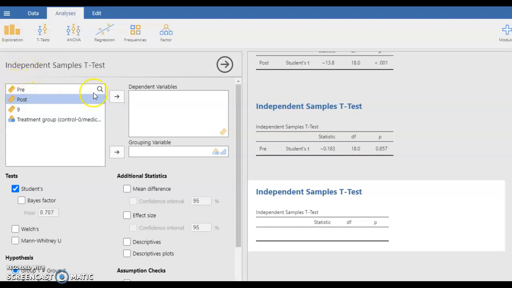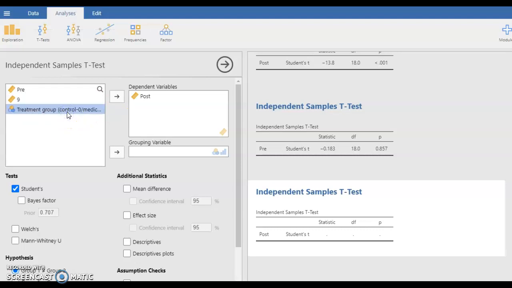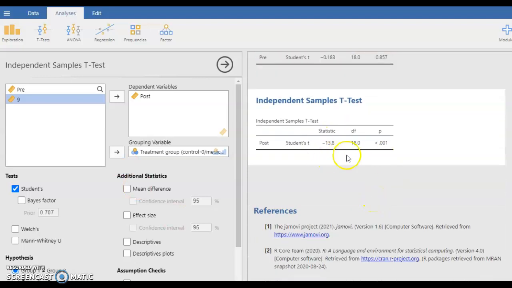This time we'll use our post, put that under dependent variables. Again, we are looking between groups. Half of them were treated, half were not. It shows that yes, yay! Our P is less than 0.001. We only need it to be less than 0.05 in order to be significant. So we have shown that yes, our treatment was effective in, we'd like to say reducing anxiety, but the numbers are backwards on this.